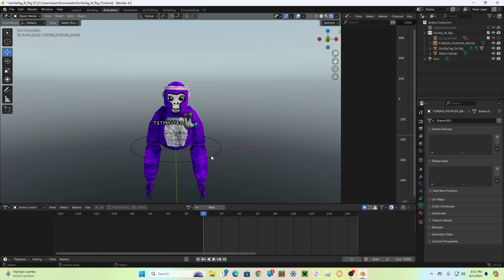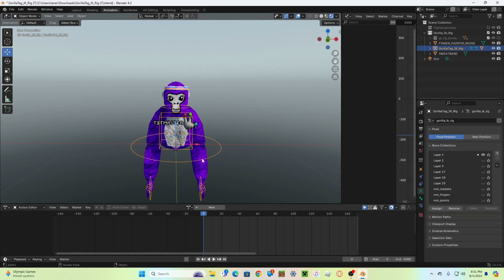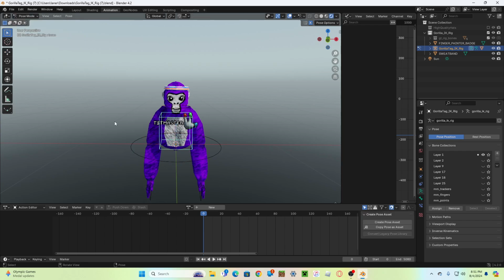Okay, so you want to click on the rig. Click this circle thing right here. Then go up where it says object mode and click pose mode. Then when you have pose mode, click on the hand, make sure it's on this, and then you can move your arms.